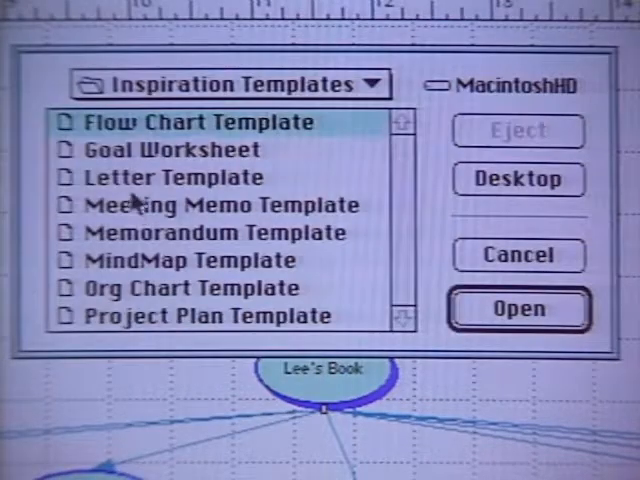Under File Open, you can find templates that include flowcharts, goals, letters, meeting memos, organization charts, and project planning. Inspiration is $300 from Inspiration Software in Portland, Oregon. For the Computer Chronicles, I'm Paul Schindler.